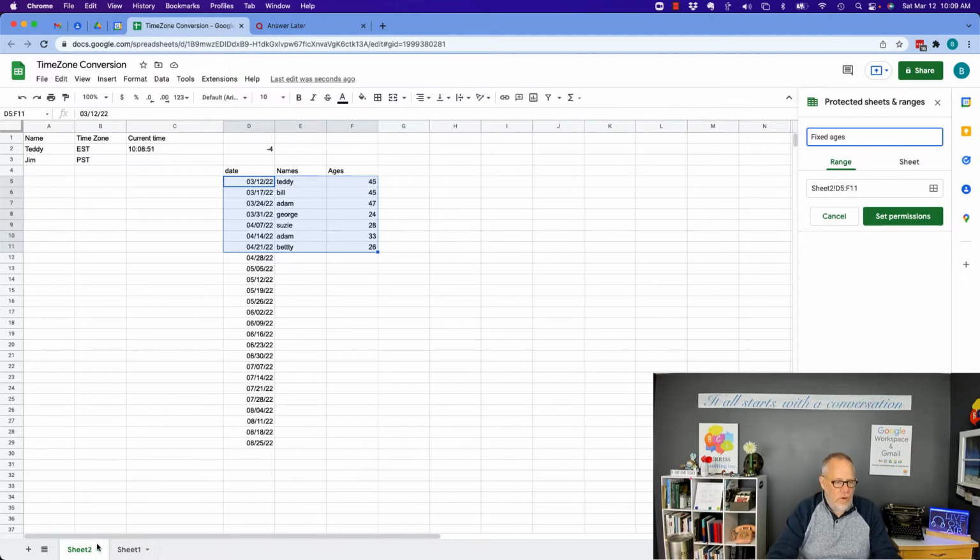Sheet 2, this is called Sheet 2. Column D, row 5 through column F, row 11. Right here's 11. So now I have to set permissions.